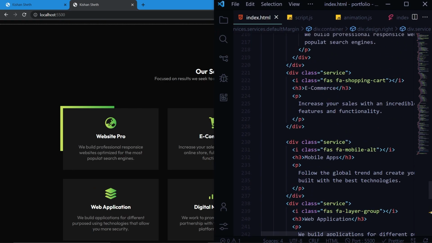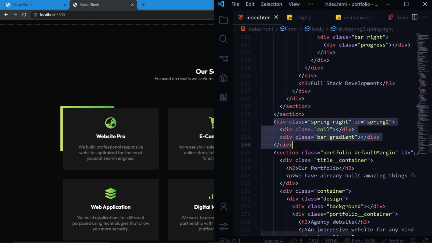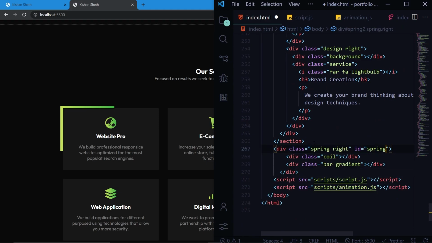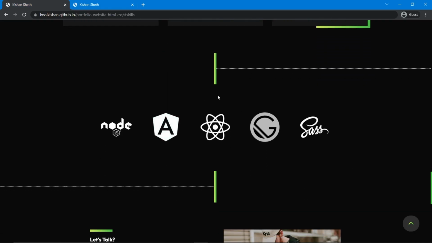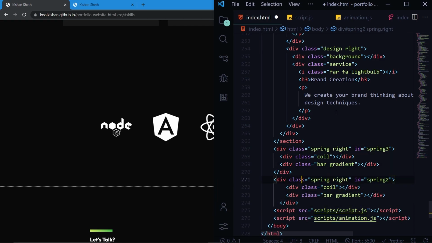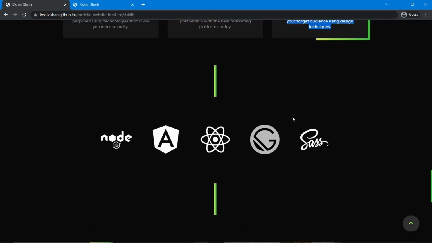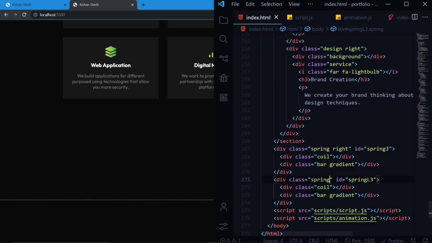Let's add the spring before the portfolio. Copy this. This is spring 3. Okay, so our services is completed. We just have to add this languages. Let's also add a spring here again. This string would be spring L3. We don't have the right here. Yeah, that's all. That's the last string we need. That should be here. Yeah. Okay, we are done.